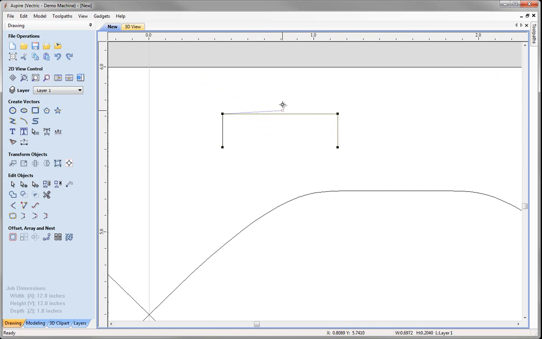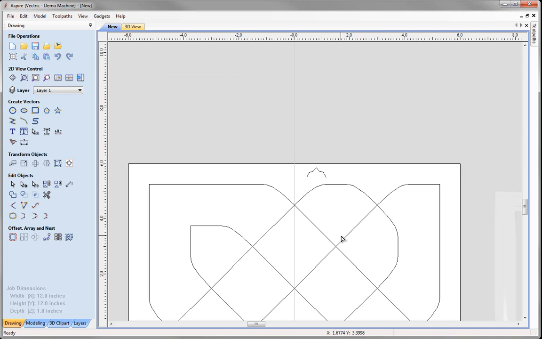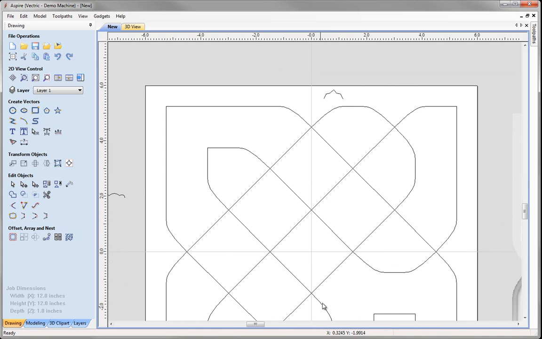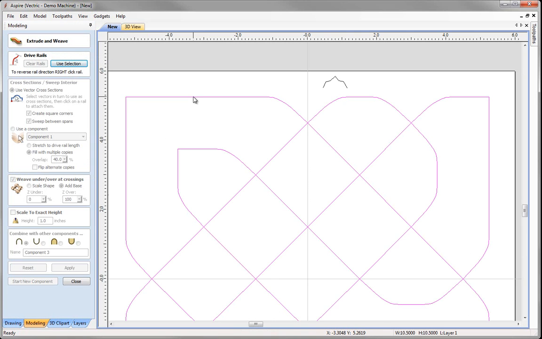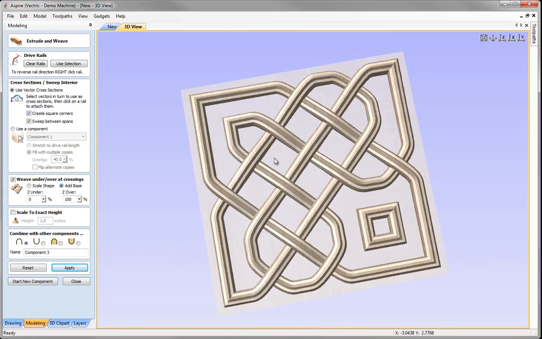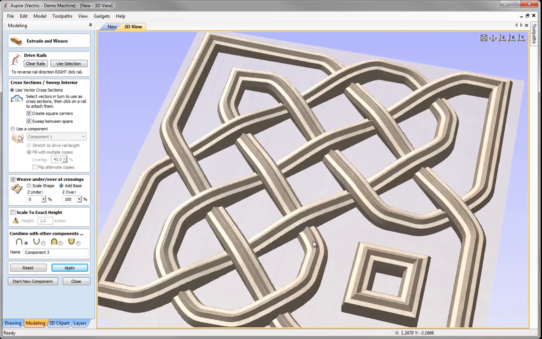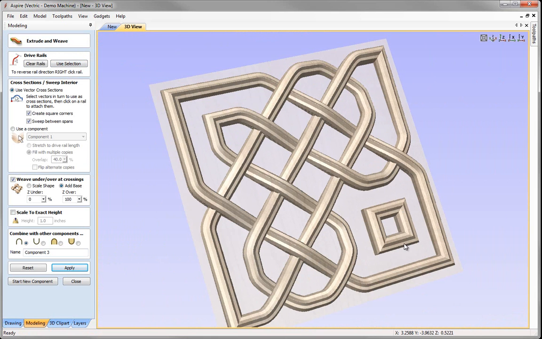And then I'm simply going to use the virtual midpoints here to start making a slightly more interesting shape. So I can just drag those. As I drag those, they become midpoints in their own right. So you can adjust these as you see fit. So we get a slightly more spiky shape. And now I can go back to my extrude and weave. Select my original rails, but this time drop my new custom cross-section on there and apply that.